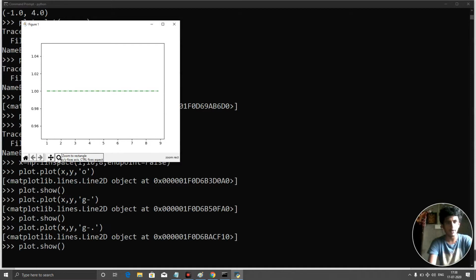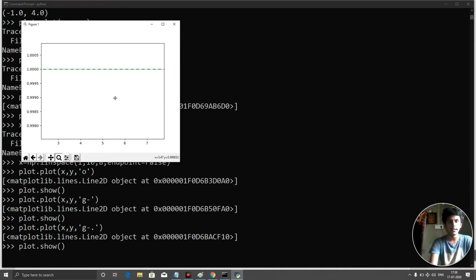I think we can even zoom that, but it is not zooming. Zoom to rectangle. Like this we can zoom. You can see now, I think it's visible. Like this we can plot the graph using matplotlib. I think you've understood what this linspace is and how to calculate it. We will see some other features of NumPy in the next videos. Thank you.